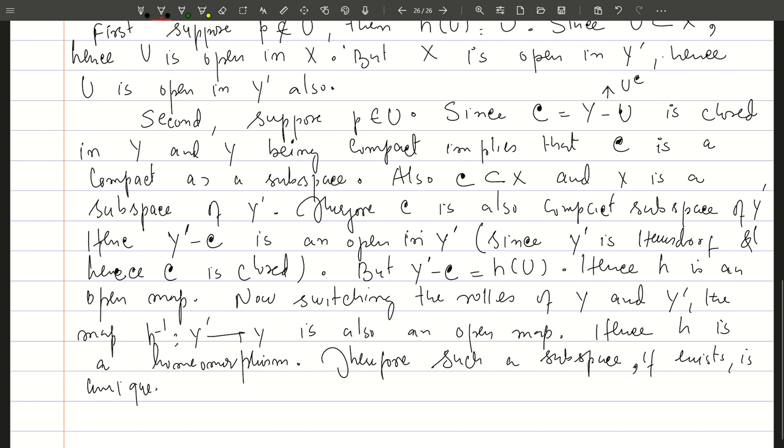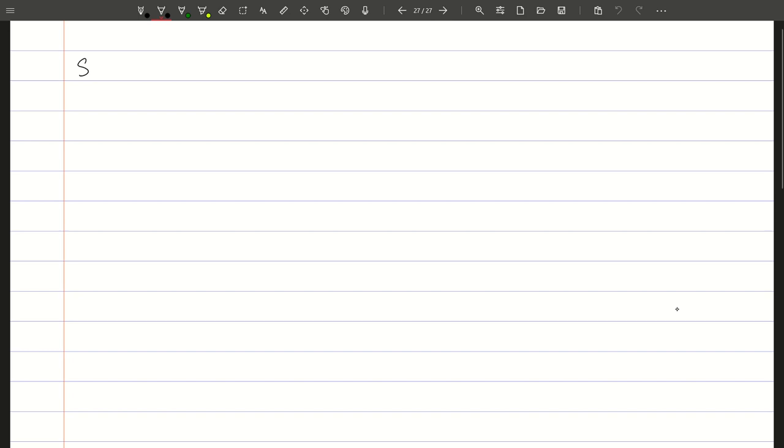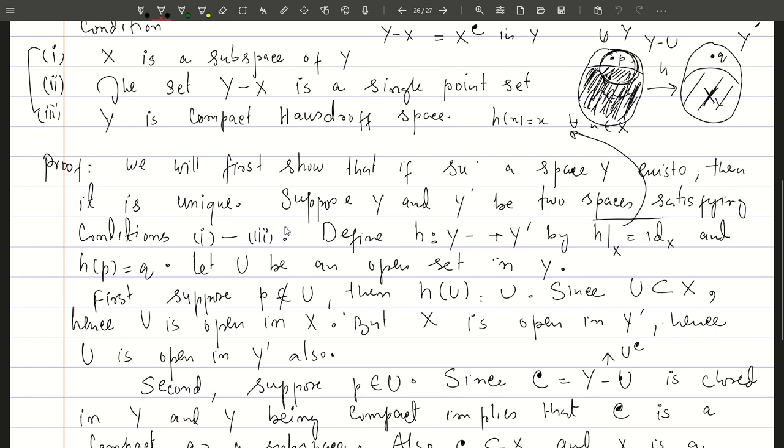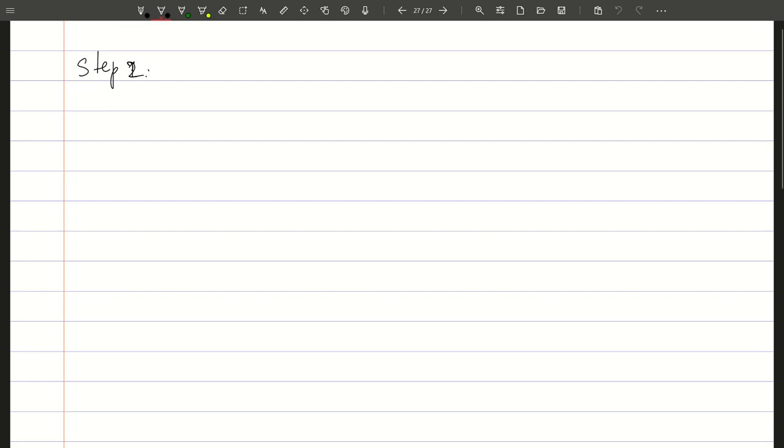Now we will prove the existence of such a subspace. So we'll prove this in steps. We call this step 1, because we have already done it over here. Now in step 2 we'll construct such a subspace Y.